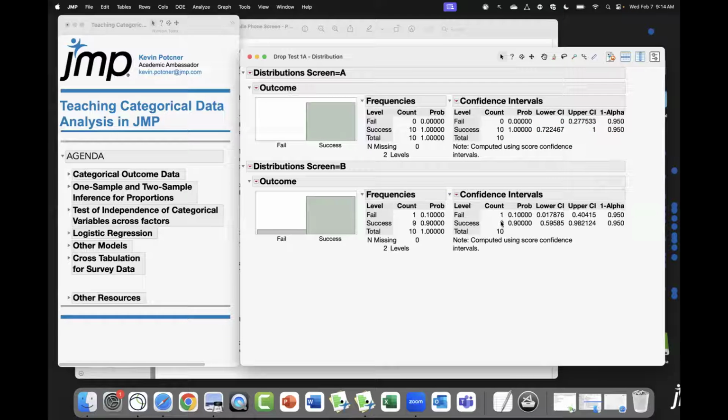Now, if I go down to B, remember B had 1 failure, we can see that a 95% confidence interval is showing us that the success rate could be as low as 60%, and it could also be as high as 98%. So it is possible the reliability is achieved, but certainly we cannot reach the conclusion in these data. Now, I don't need to do the hypothesis test because this confidence interval gave me that answer.